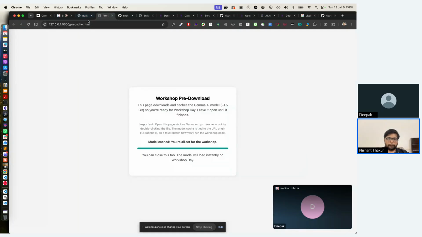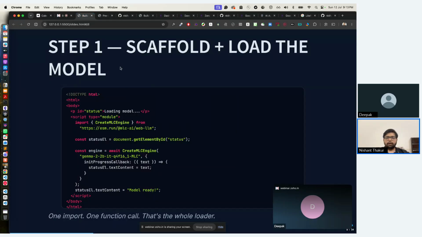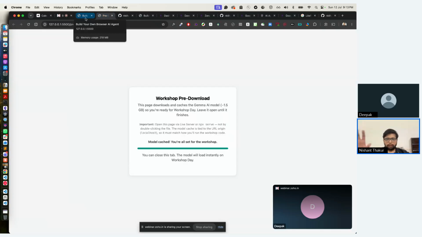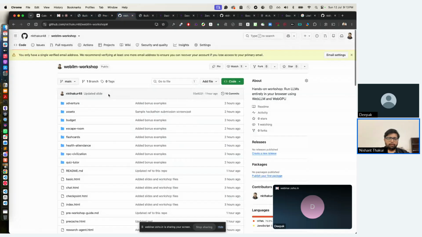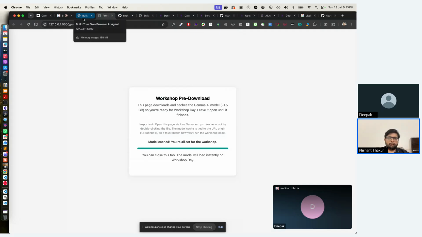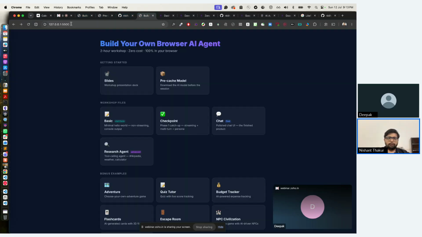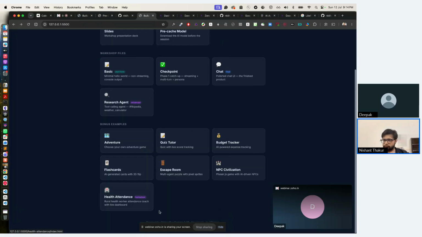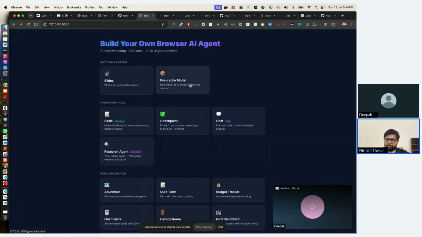So the first thing is scaffolding and loading the model. I can show you a very small example, and again, in the example files, everything is mentioned. If you navigate here, you will see an index.html file. This is the starting point for this workshop. If I go up over here, you will see my slides, the pre-cache model file, the basics, the different things, plus a bunch of bonus examples as well. So this is what I just showcased to you. We'll start with the basics here.